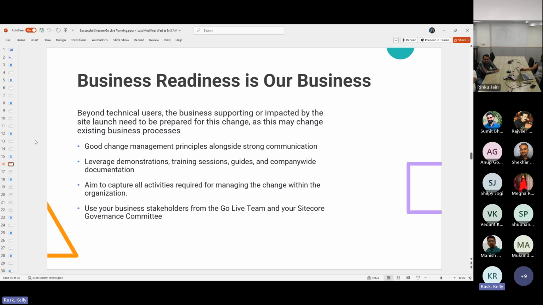They're not thinking about how do I replace Sitecore or replace the people who work on Sitecore, or how do I go use this other tool that Sitecore might be able to already help with. They're going to be talking with you, and they should be part of your governance committee, and really working with you to make sure that all your activities required for managing the change of the organization are done.